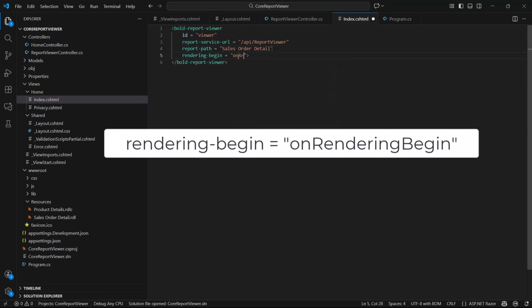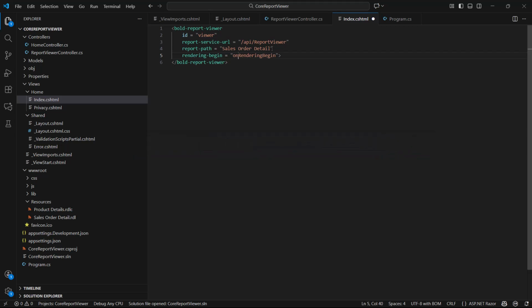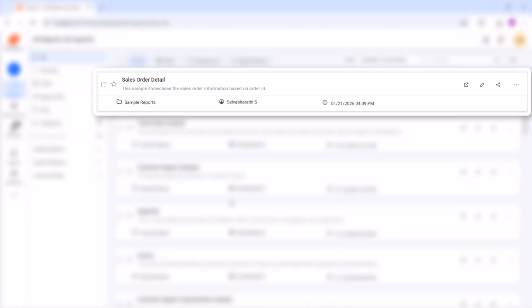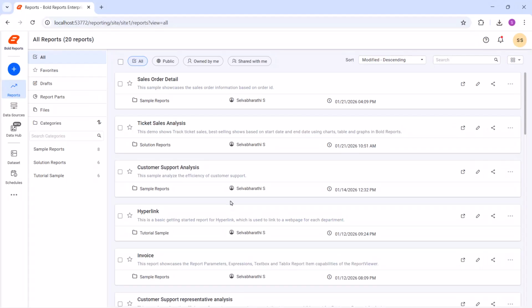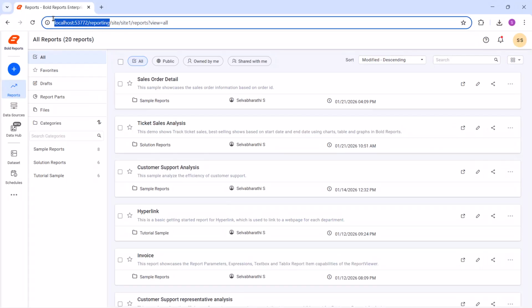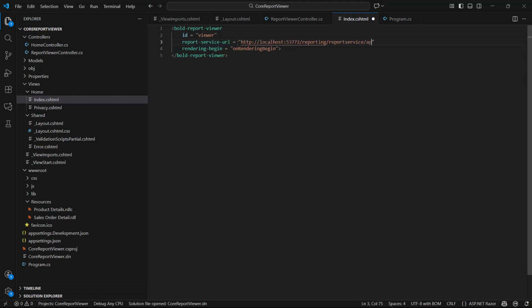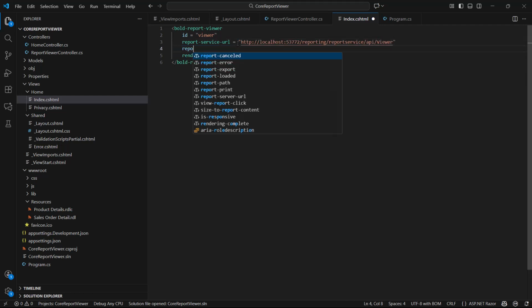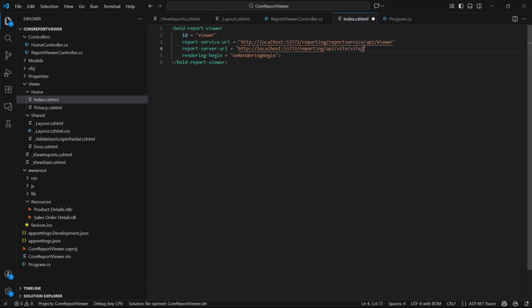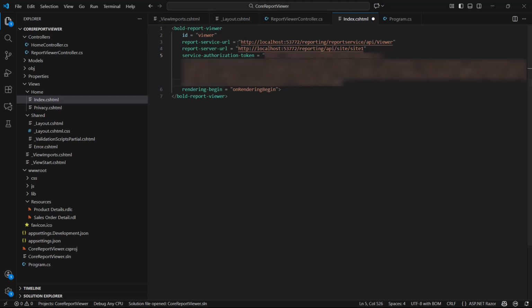Let's start by seeing how the Rendering Begin event works in this application. The event is triggered before the report rendering starts. For this demo, I have designed a sales order detail report and added it in the report server application. I copy the URL and update the report service URL and report server URL with the copied URL, and then update the service authorization token and report path properties with the report name, which is added in the report server application.